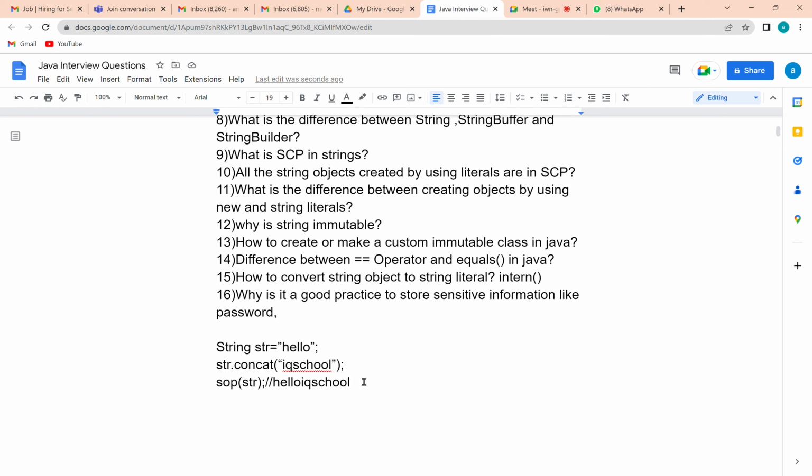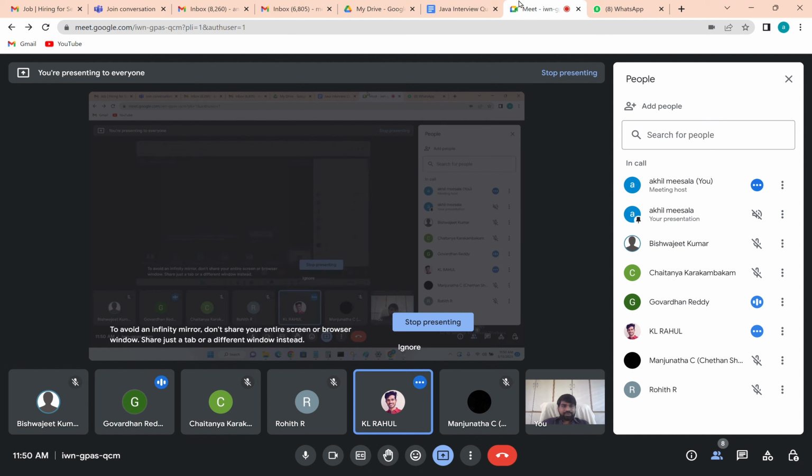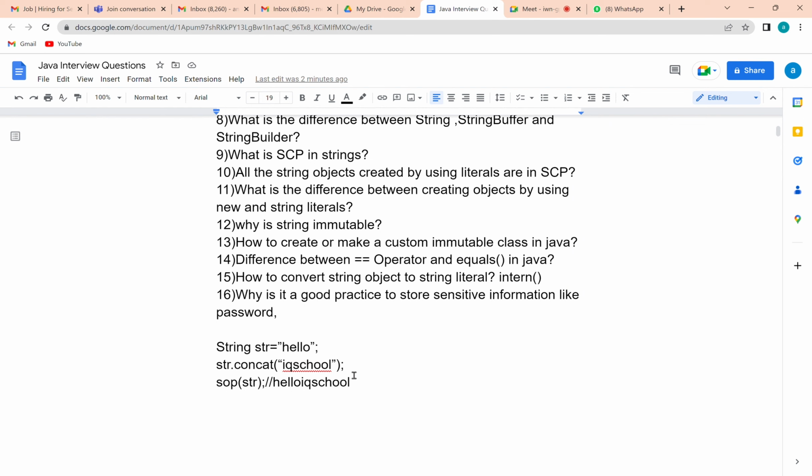What is the output? Anyone? Quickly, I have to tell you, we will close this session. We have discussed almost one hour. Because of immutable, sir. Sorry, sir, only hello. Because of the immutability concept. Now I will write one more thing, guys. Rahul, you have to give an answer, man. Yes, sir, my answer is hello. Hello, yes, sir, because string is immutable, sir.